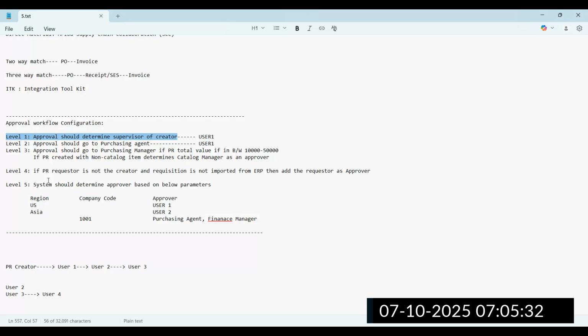Okay. Then when you come to level 2, the requirement is that the approval should go to the purchasing agent. Purchasing agent is not a user ID, purchasing agent is a role. And from the Ariba point of view, you can say this is a group. Group means the role itself. So the customer requirement is that this workflow should go to the purchasing agent.